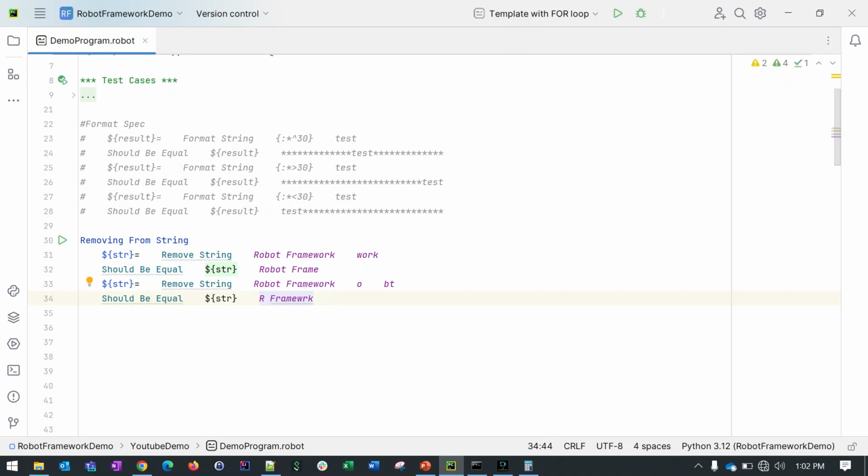Okay, yep. And one more thing is, if a substring is not found, then it is not going to return anything. Just whatever values are there, the same value is going to be returned. So in this case I am going to replace with Remove String class, but if class is not present, in that case it will show the same results. It's not going to remove anything. Means robot framework.